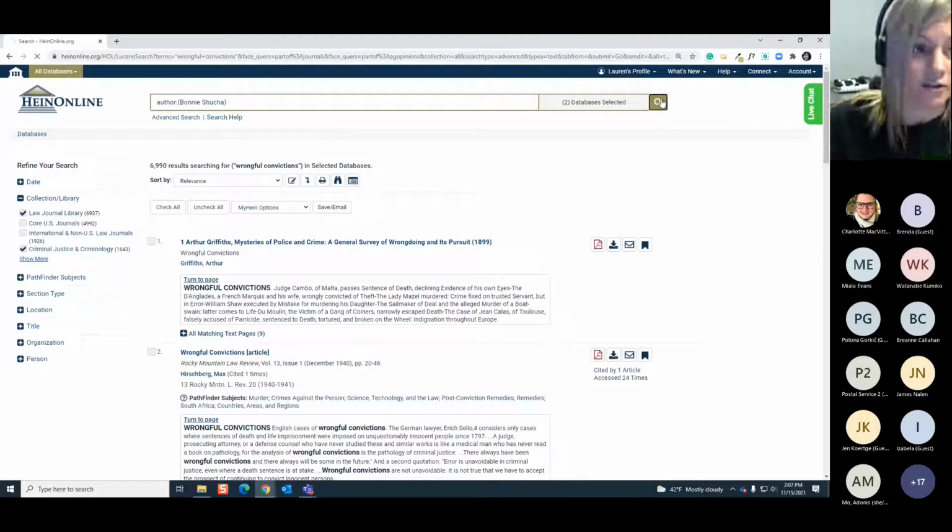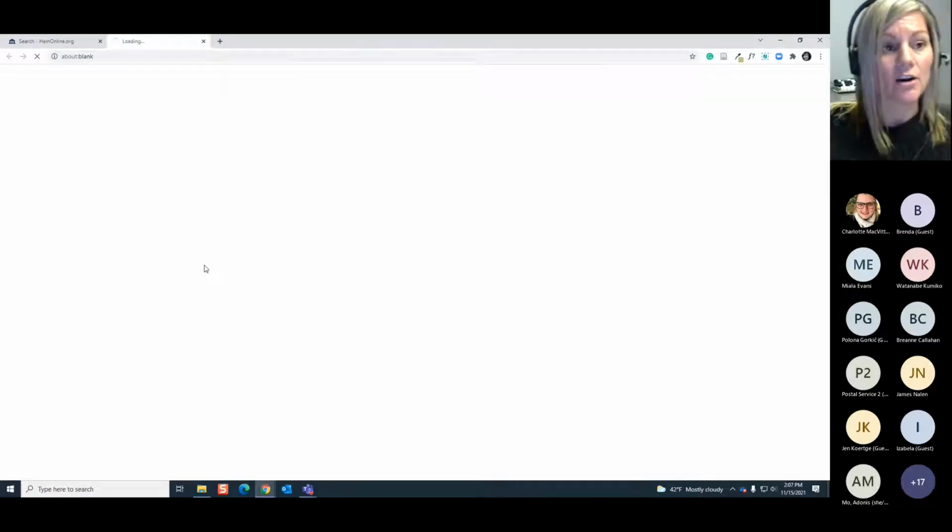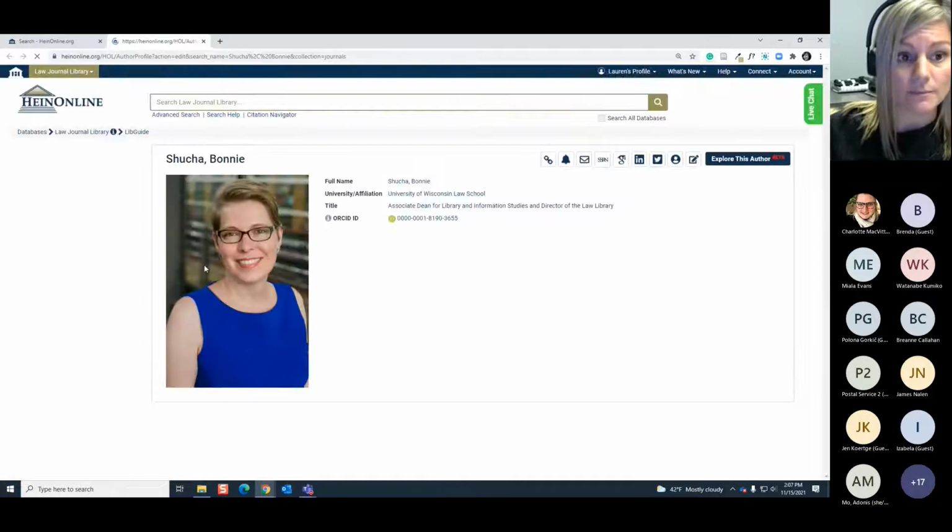So we'll go ahead and search for Bani. What this is going to do is look across all of the Law Journal Library content for any scholarly articles, notes, reviews, anything that's ever been written by Bani Shuka. So you'll see we have a variety of options here, and you'll also notice that Bani Shuka's name is hyperlinked here in blue. If I actually click her hyperlinked name, that's going to bring me right to her author profile page.